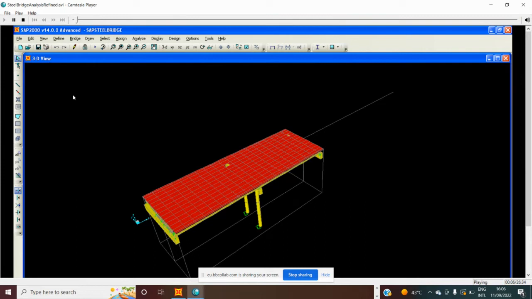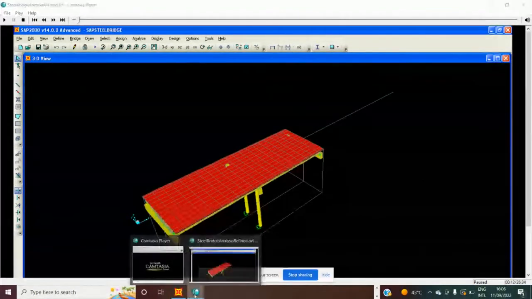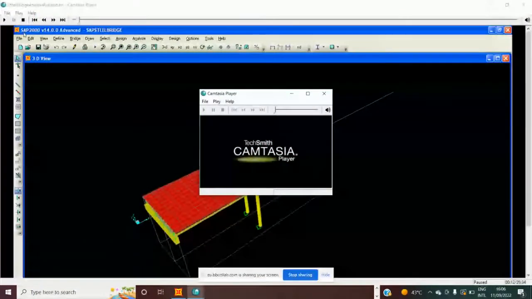In this video tutorial, we will perform load analysis, moving load analysis. Okay, maybe this is the second part. We need to run the first part first, okay? So just wait a minute.